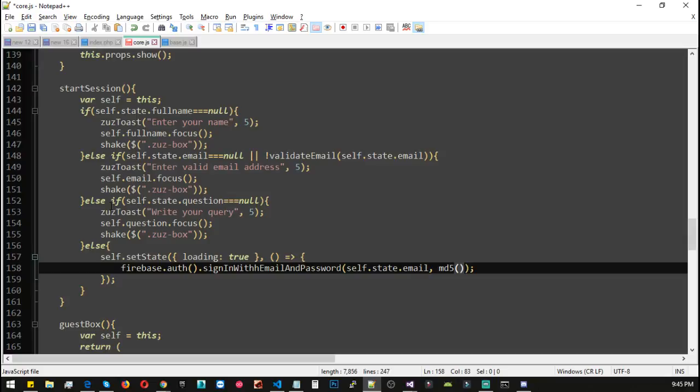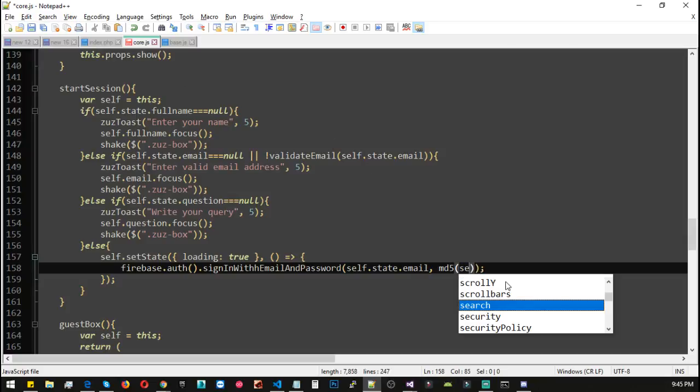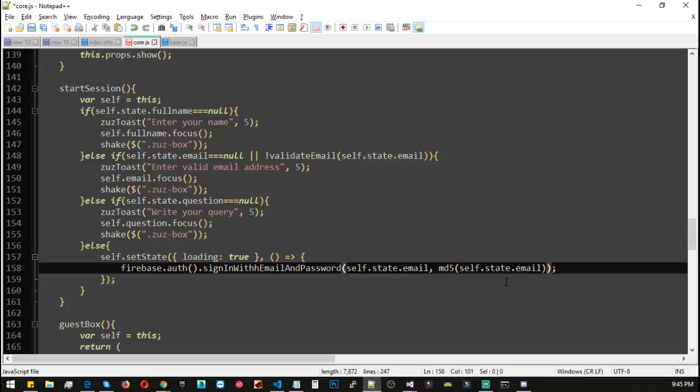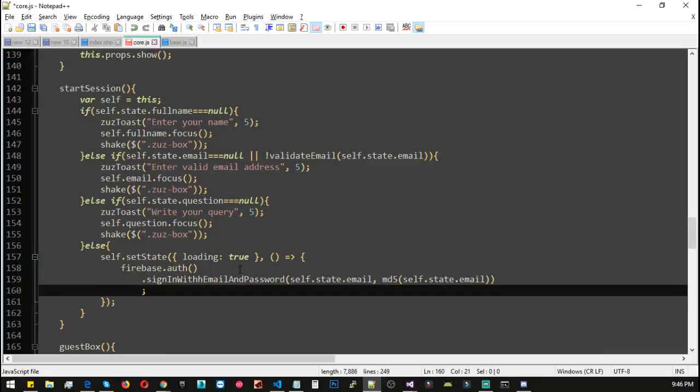and I guess we should create a unique password by using self.state.email. Right after that we need to call the then method, because as you know Firebase is promise based. Firebase actually uses promise based methods, and let's call .then. If you are confused or new to promise methods, I will create a separate tutorial for that, but you can of course Google it and go to Mozilla's documentation.